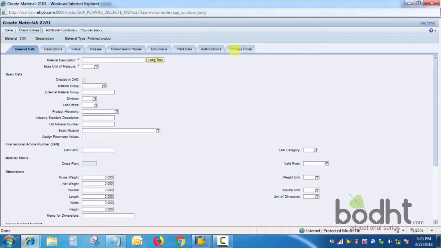And also they have added one more thing here, that is process route. If you want this material to go through a certain set of people to get the approval, you can define the process route or initiate the process route. So that is one extra thing that you can see here. Otherwise the rest of the things are all the same.